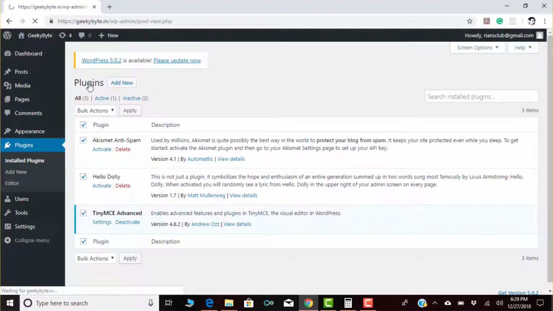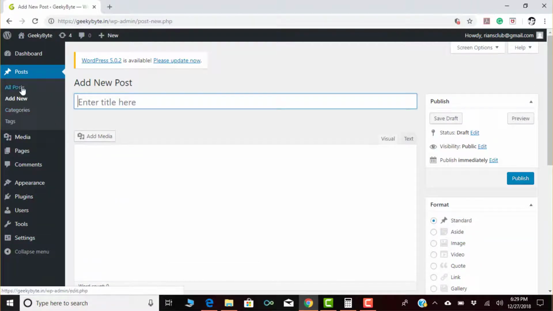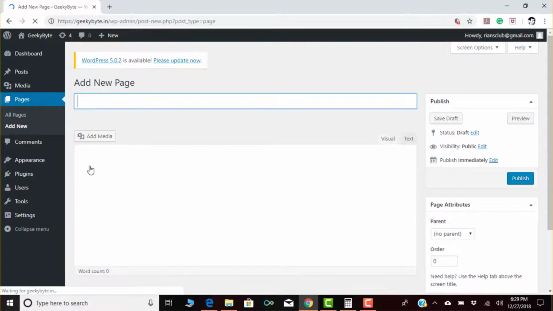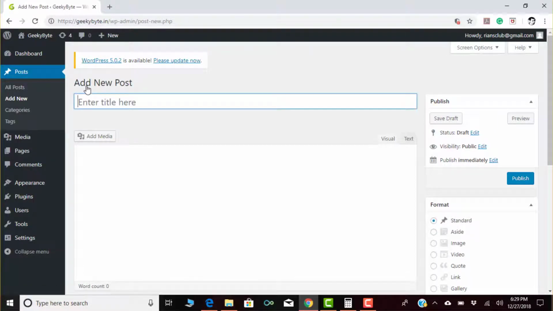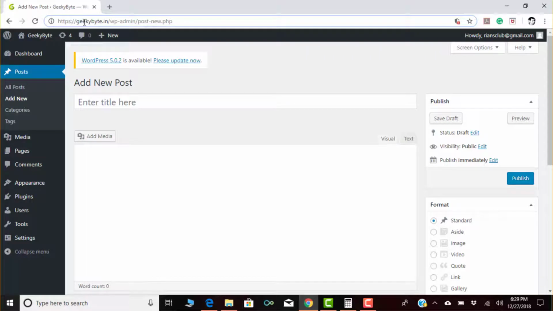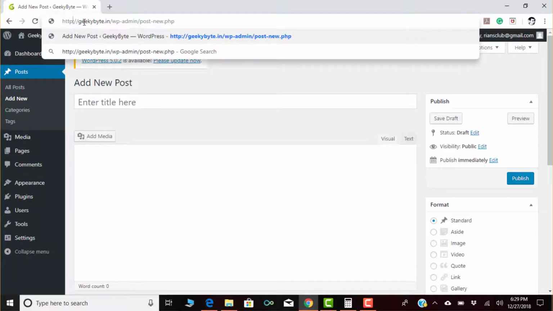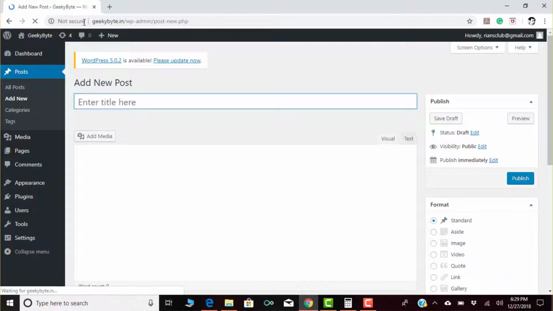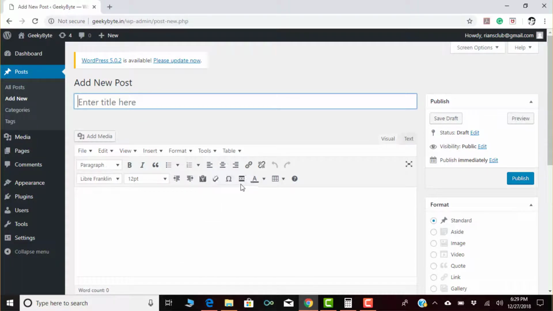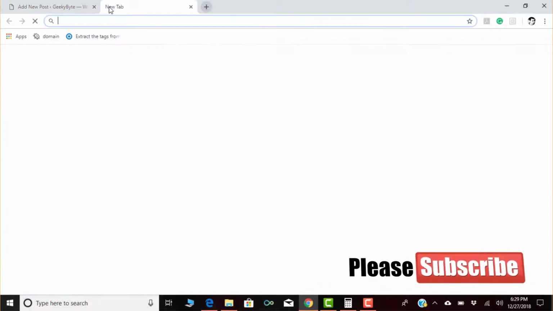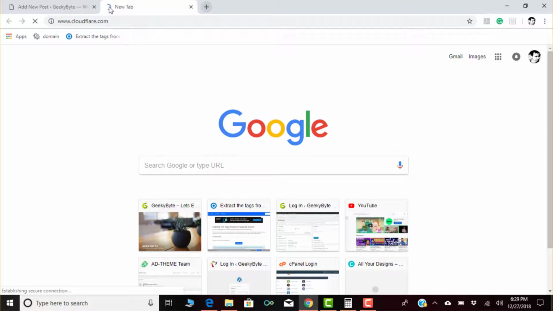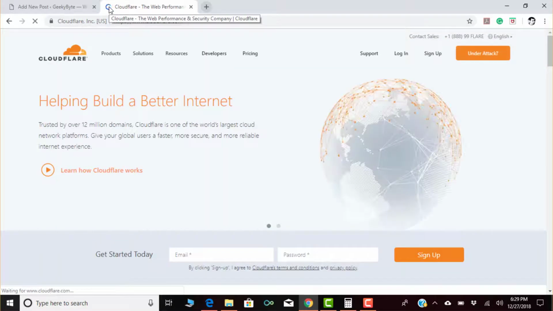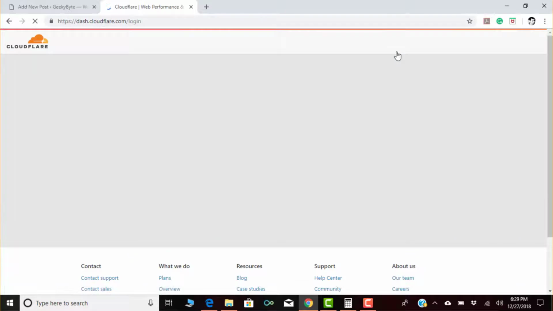Now in case nothing is working, in that case you have to see this solution. So you go there and remove the HTTPS and add HTTP. So here you go, you are able to see the visual editor. So the problem is with the HTTPS protocol. If you're using HTTPS protocol and you're not able to see the editor, then remove the HTTPS and add HTTP.